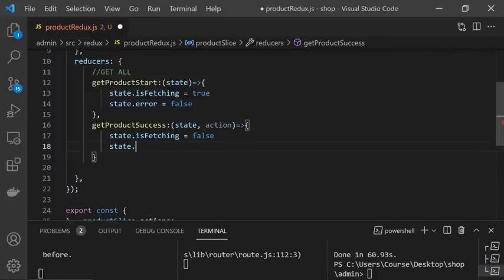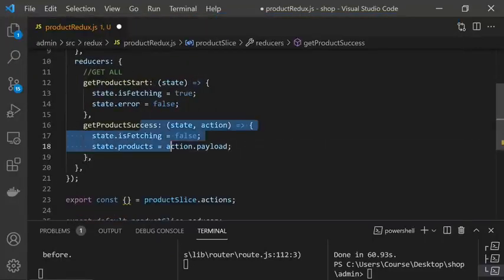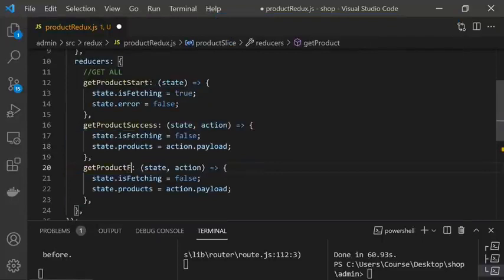What I'm going to do is update my products. It was an empty array. Right now, it's going to be action.payload. What if it fails? Let's write failure here. And again, we don't need any action and payload. If you want to, you can update your errors like action and payload, but I'm just going to make it true.